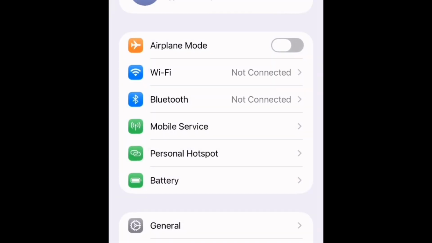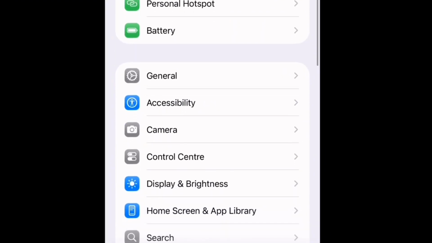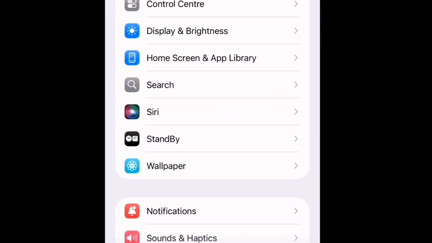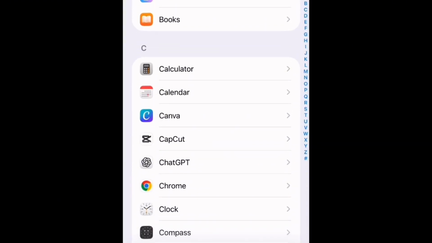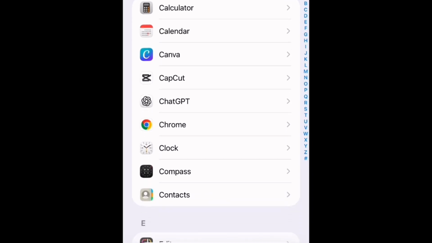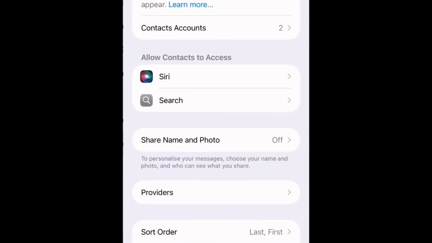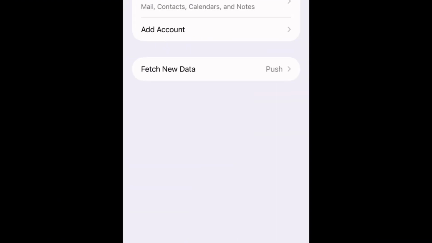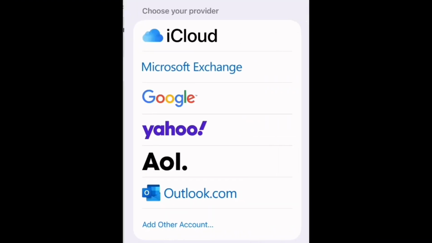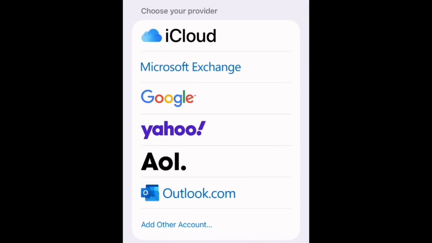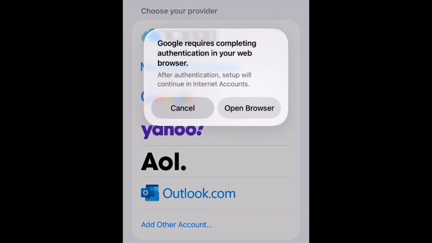I came to my iPhone settings. Then once you come to settings, you scroll down to apps. Once you get to apps, which is the last part, once you're using iOS 26, you click on that, then you also come to contacts. Once you click on contacts, it's going to ask you to click on contacts account, then add account, then you're going to come to Gmail, Google, to be able to add a Gmail account.